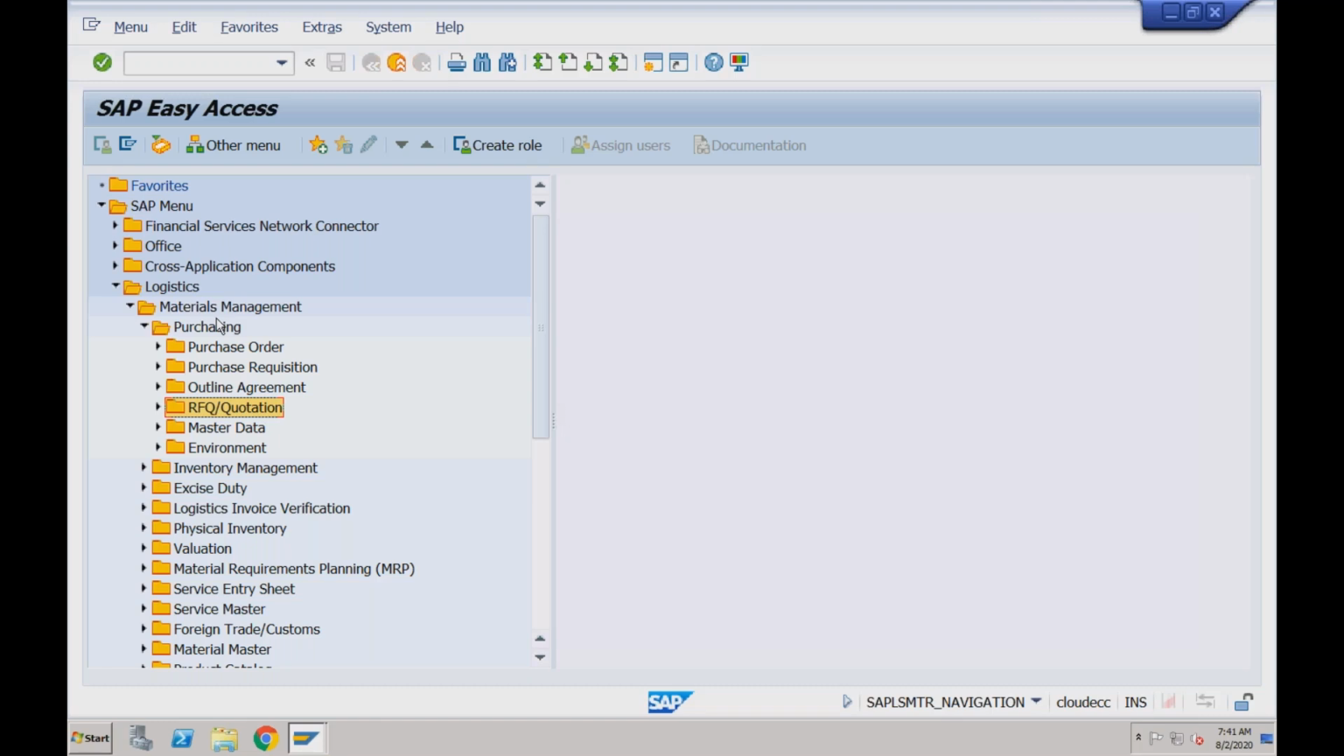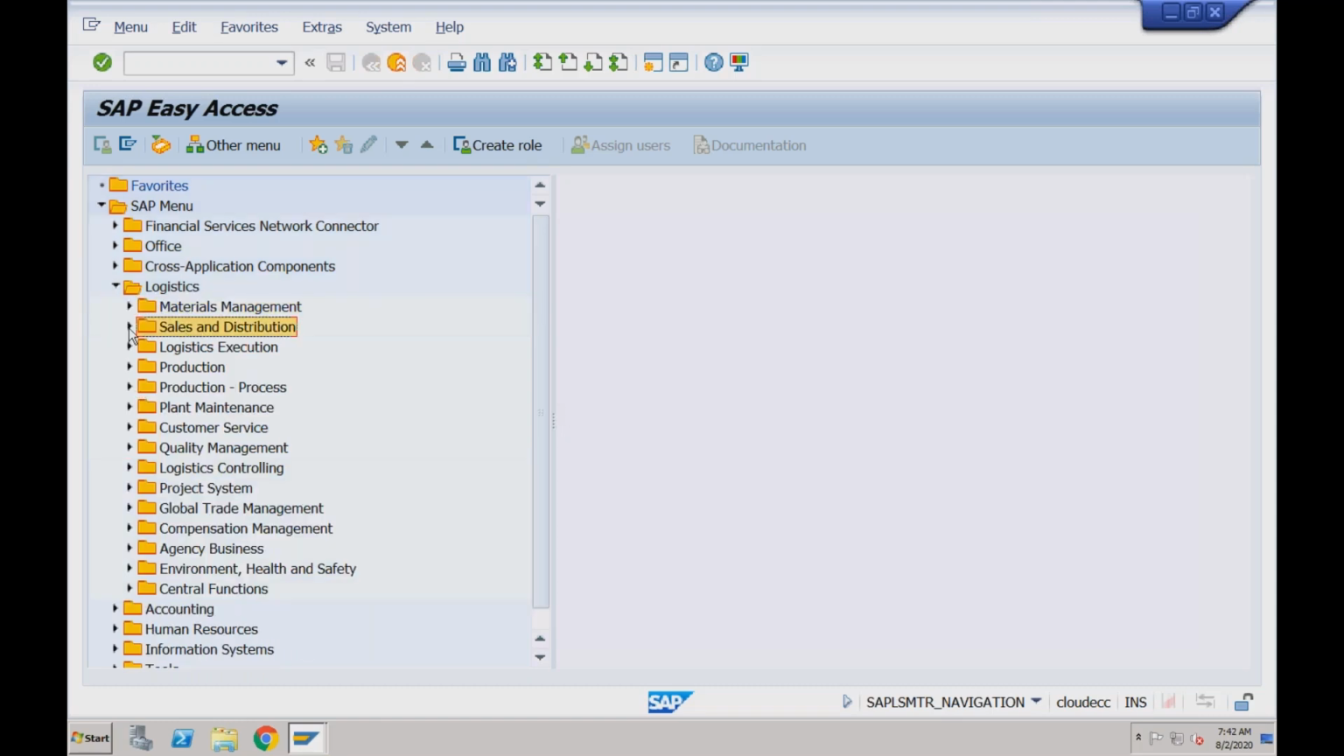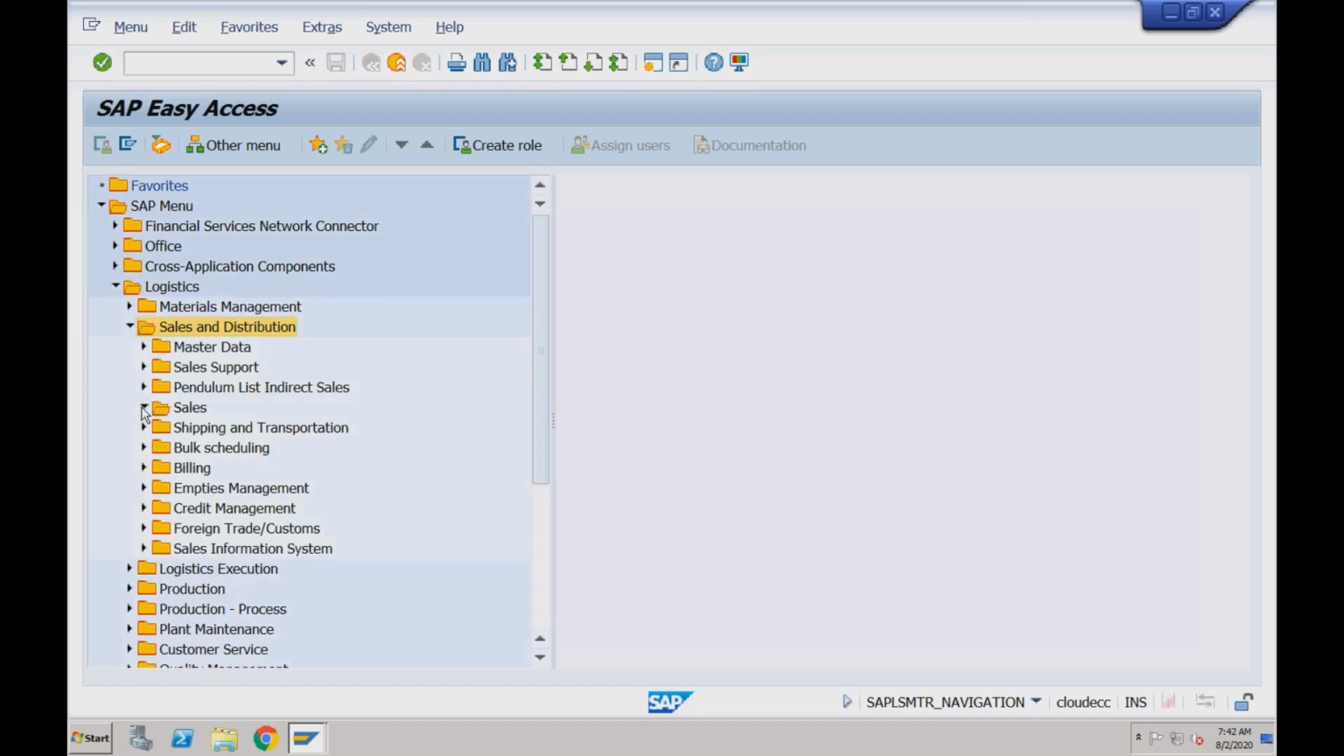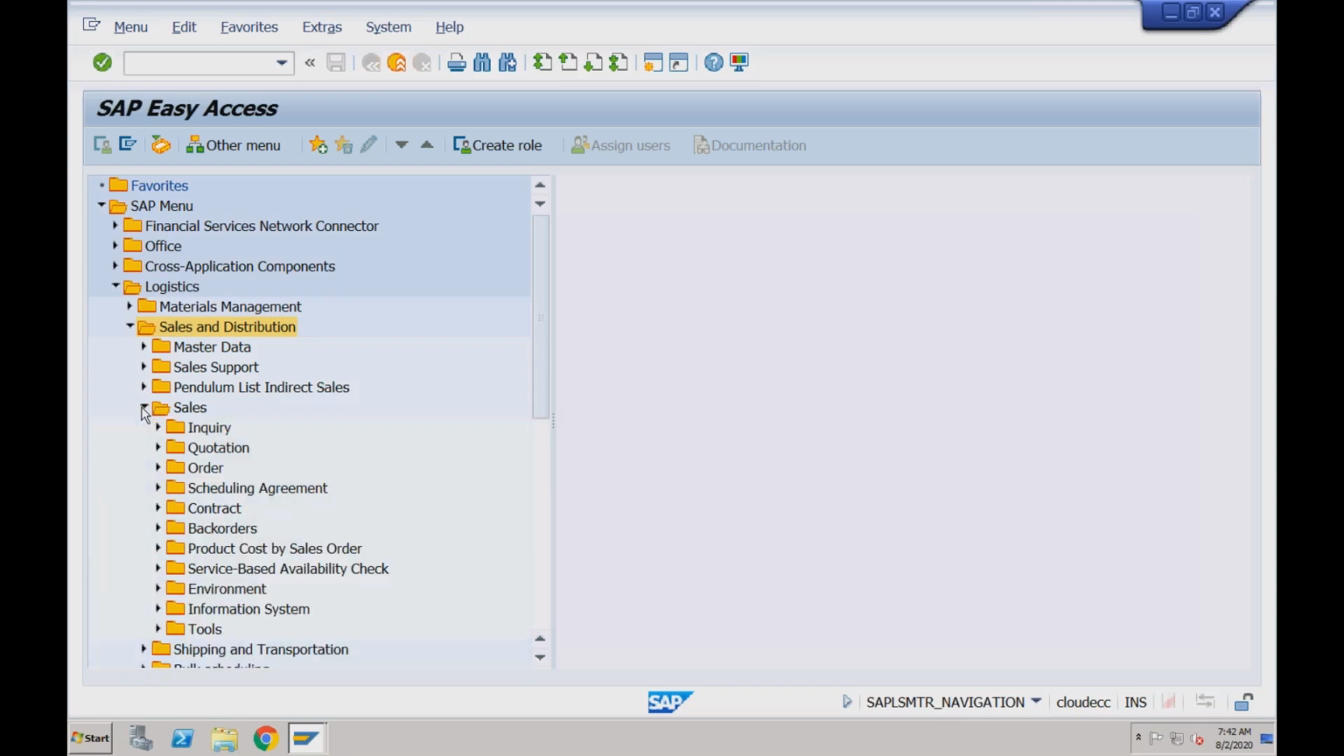In the same way, if you go to sales and distribution, these are all the activities that you can perform if you are part of the sales team. For example, whenever a customer comes to you and inquires about a particular product, you can enter that inquiry in the system. You can give the quotation to the customer. Once the quotation is confirmed and the customer has given you the order, you can go for a sales order. Later on you will give the delivery to the customer, and finally the billing will be created for the customer. Those things are related to sales.